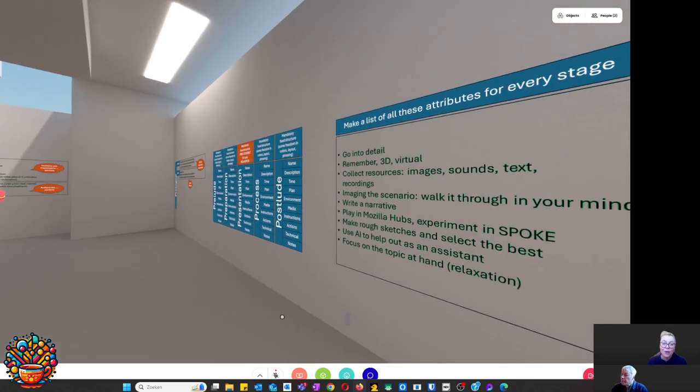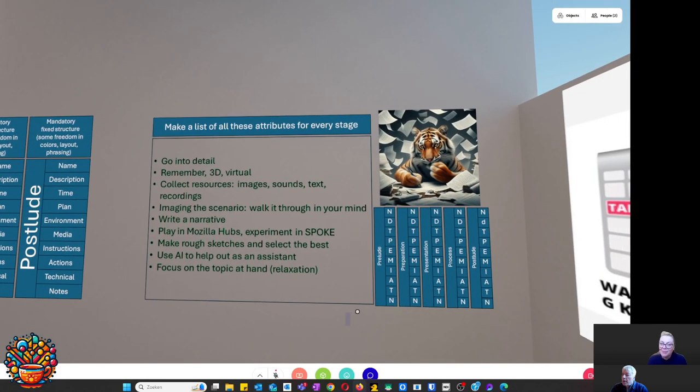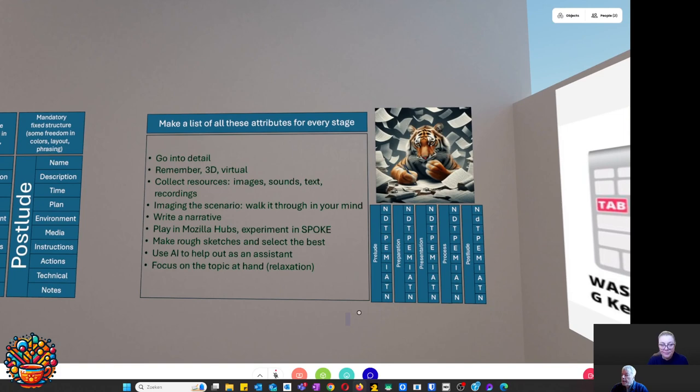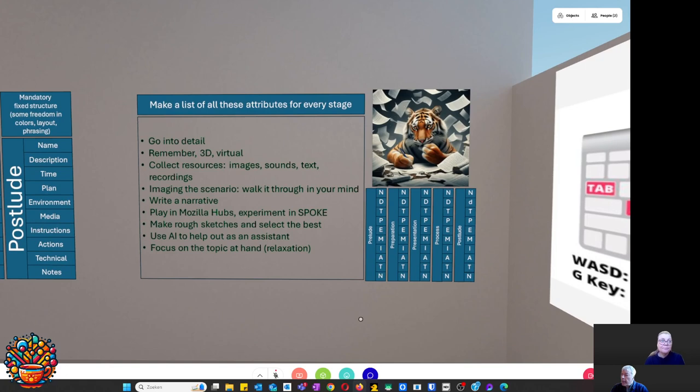Yeah. Thank you, Hiram. I have some last notes, which I depicted here in this last slide, which is make a list of all these attributes for every stage. Which was what I told you just, and these are some things that might be helpful. So go into detail. Remember you're in 3D, in virtual. So theoretically everything is possible. Technically, it depends on where your skills lie.